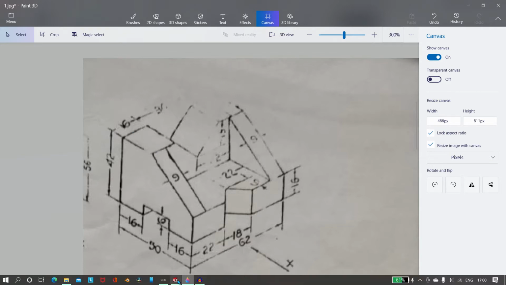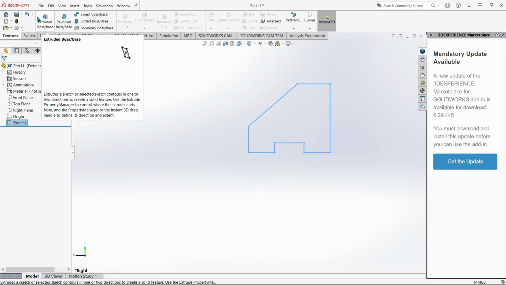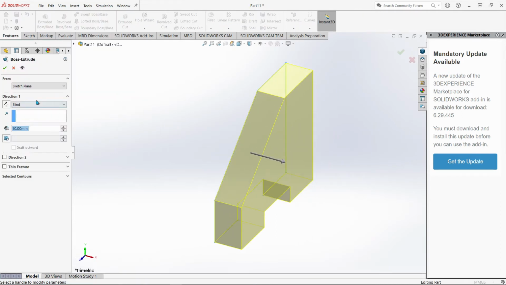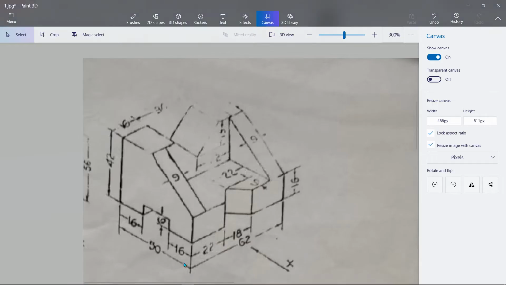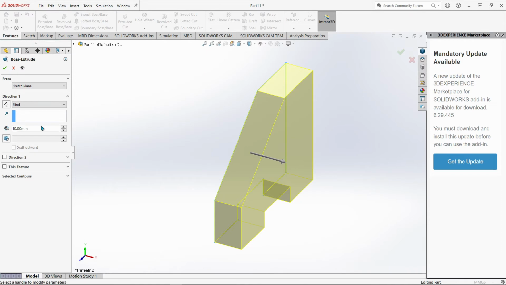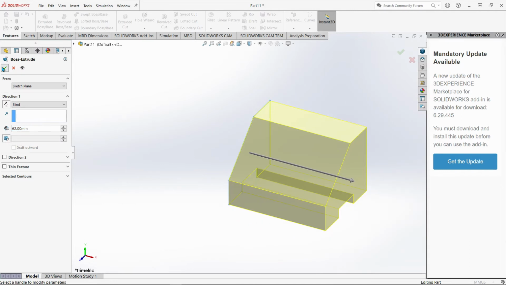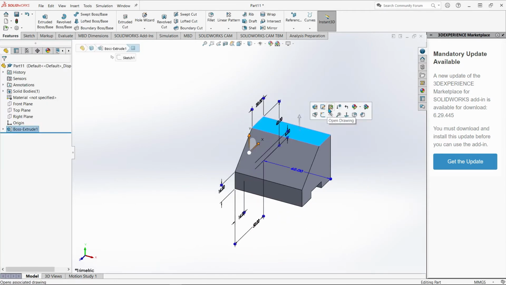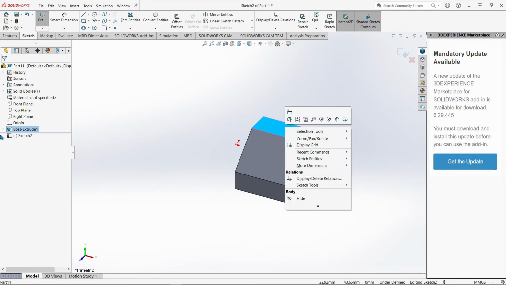I will go ahead and exit the sketch. Since it's fully constrained, I'll go under feature and say extrude boss base. I will extrude it to the length given over here in the diagram. The length is 62. So let's say that this is 62. Now I'll select the front or this particular top portion, the top surface, and I'll create a sketch over here.